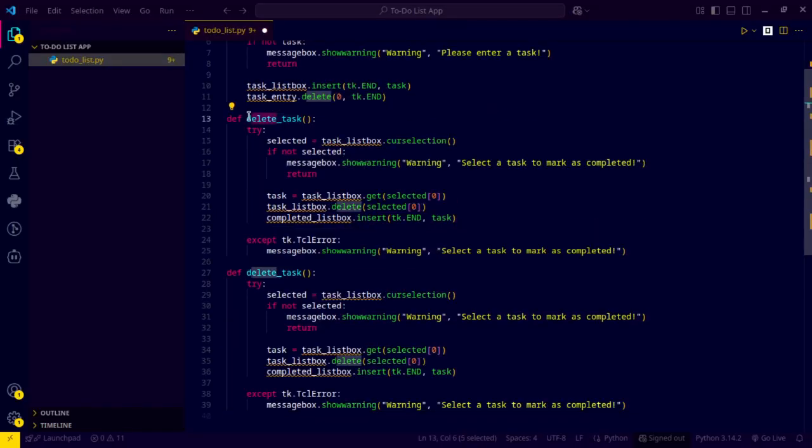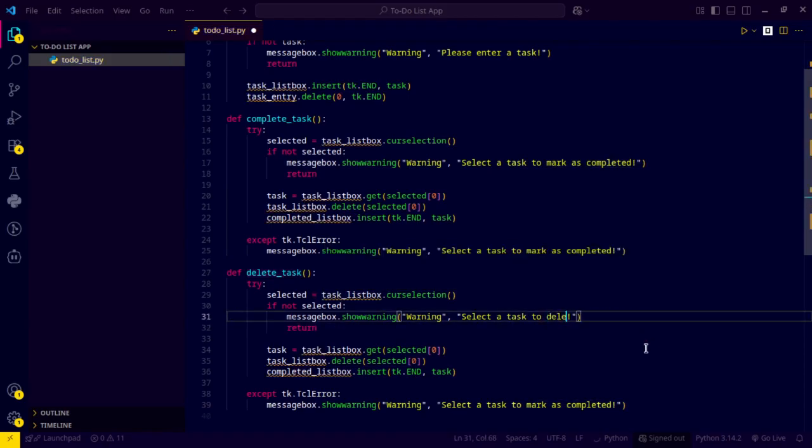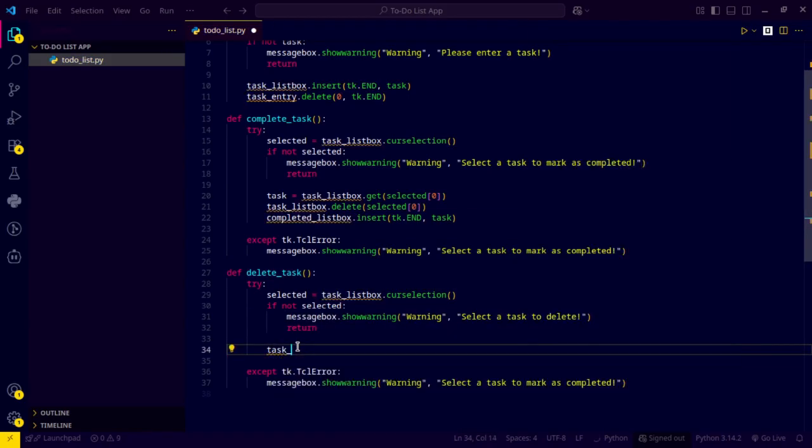And delete task is much simpler. It just removes the task from the list. No moving anywhere.